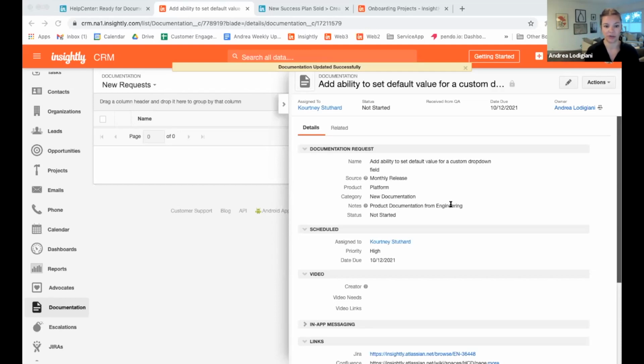But one record can't do it all. We also use a custom object to manage the onboarding process and call those onboarding projects. We create a unique onboarding project for each product the customer purchased that requires onboarding.